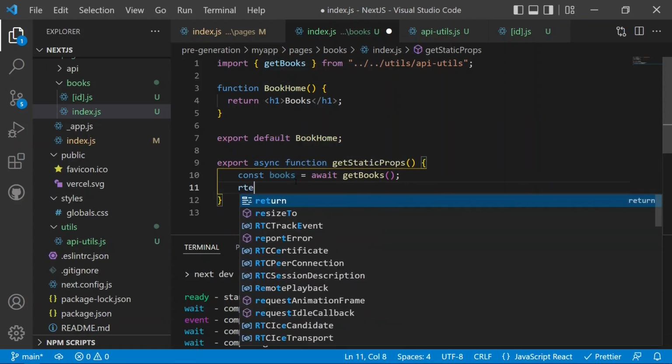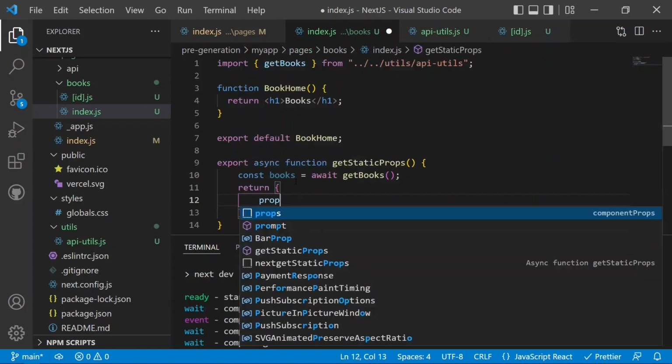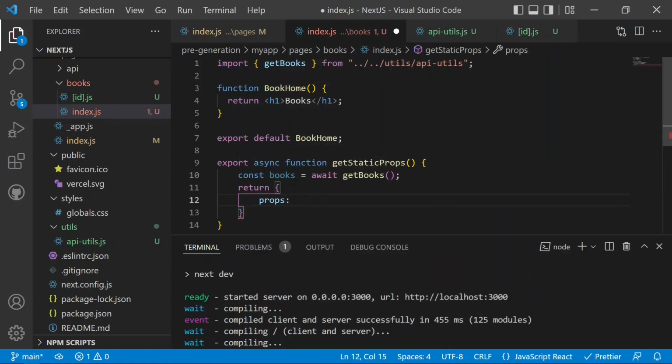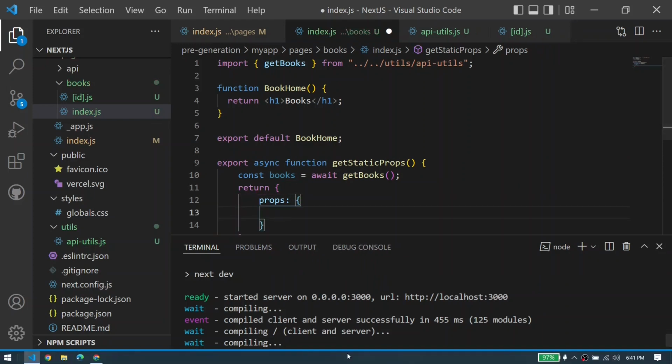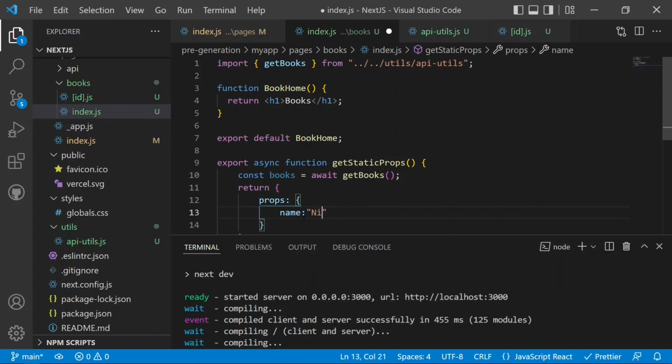So we can just have here the return statement, and inside the return statement we need to return an object, and this will always be an object. So make sure you are sending the object inside this return, and inside this object you need to add the props key. It is Next.js specific, so you need to add the props, and after the props there will always be an object, and inside the object you can send any data. Like I can send the name, and the name can be equal to Nikhil.